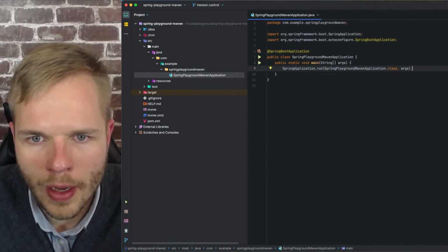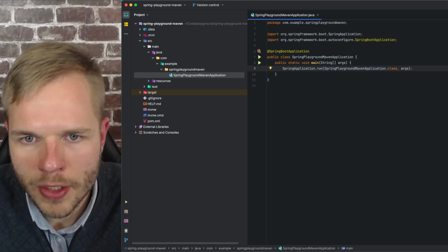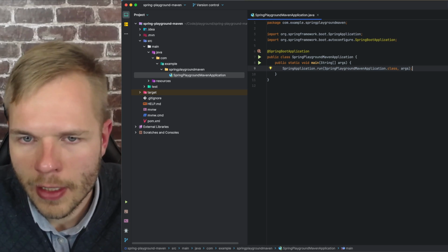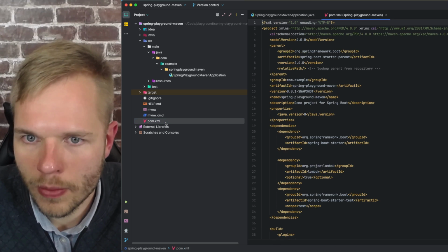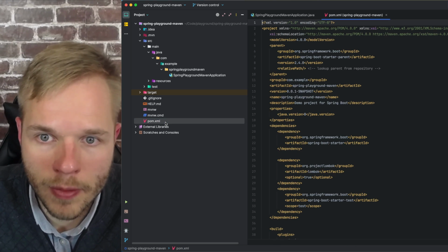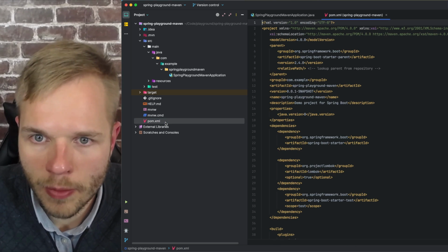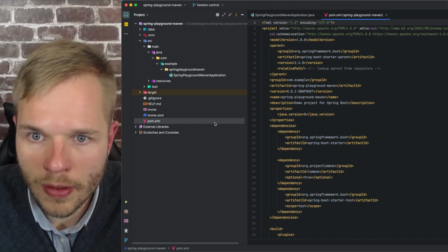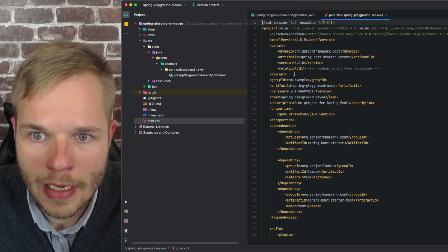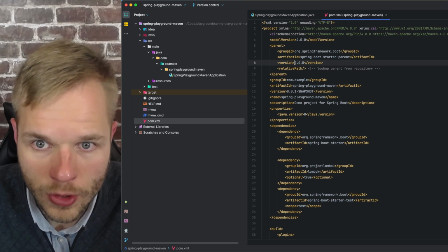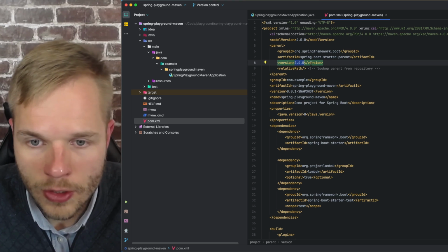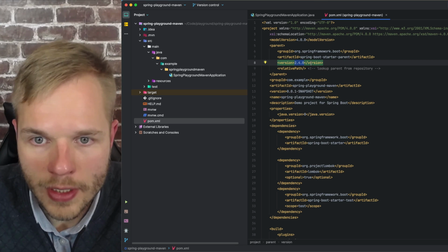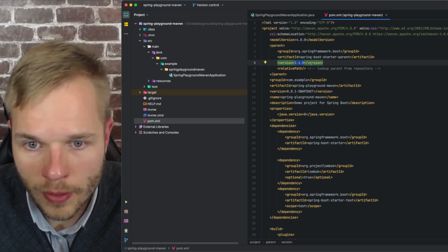So here, I have a minimal Spring Boot application, which I just downloaded from the Spring Initializr website. If I go to this POM file, which indicates that this is a Maven project, although a very similar approach will be applicable to a Gradle project. So we're looking at this XML file and we can find the Spring Boot version that our project uses. There are two ways we can determine the Spring Core version of our project.